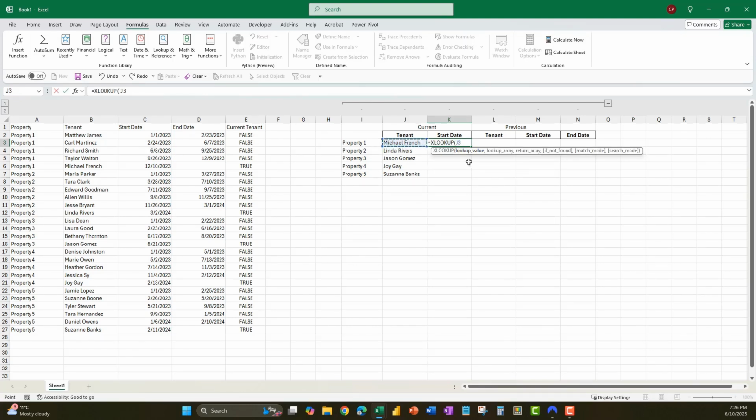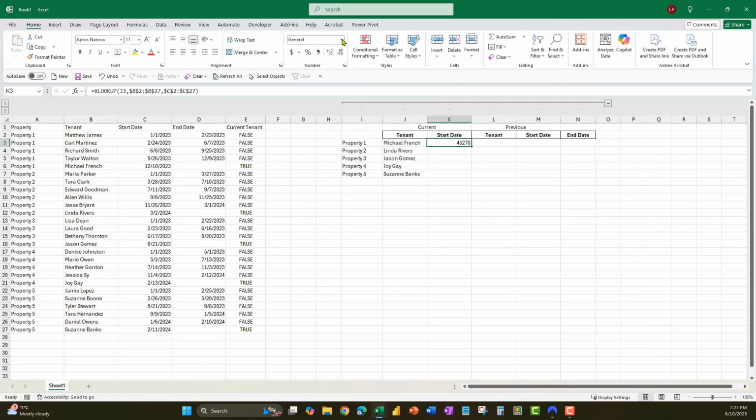Our lookup value this time is the tenant name, comma. Our lookup array is the tenant column. Press F4, and our return array is the start date. Highlight the start date, press F4, close the formula, enter, and we just have to format this to a short date, and we can drag the formula down.